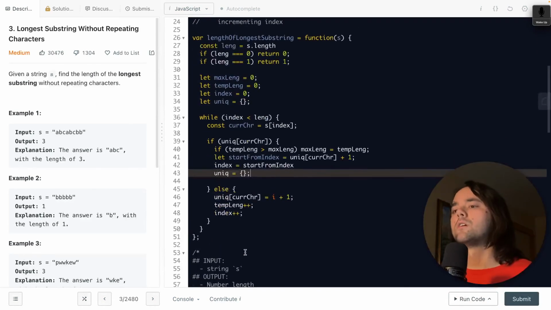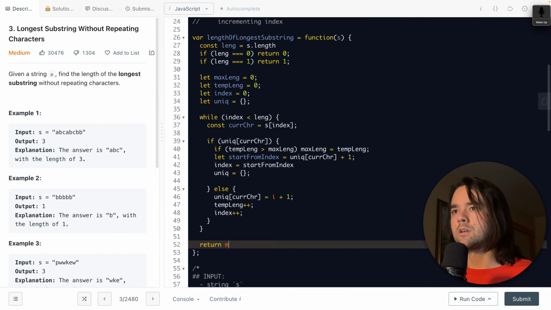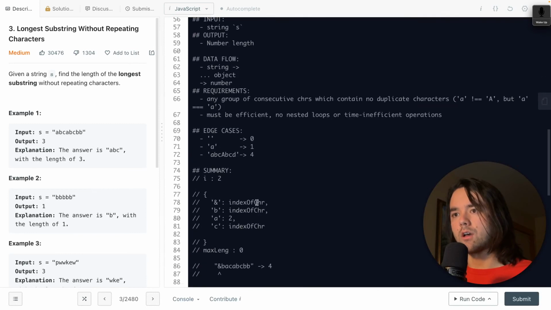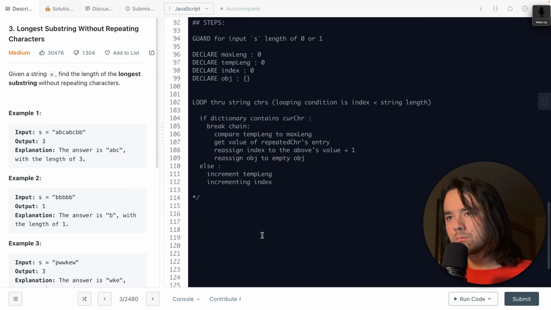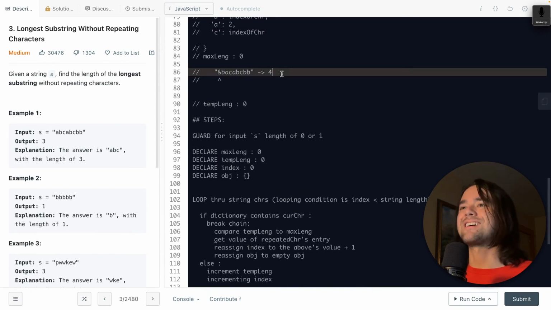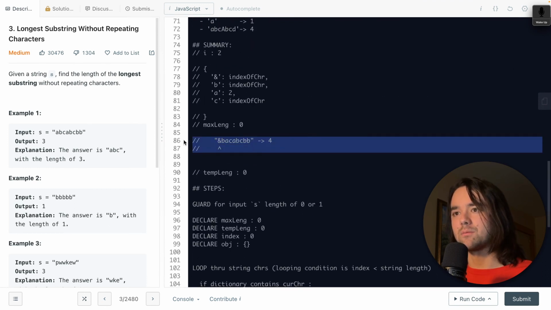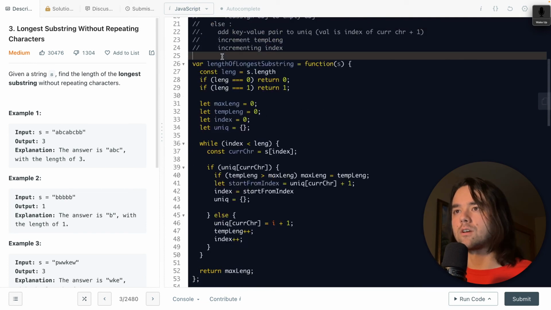Okay, so if we were to run through this manually, let's think about this. And we want to return maxlang. So think about the example we've been using. Where is that? There it is. Okay, so we got this. Let's just grab all that stuff.